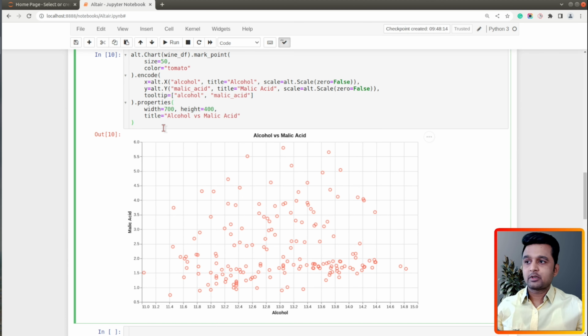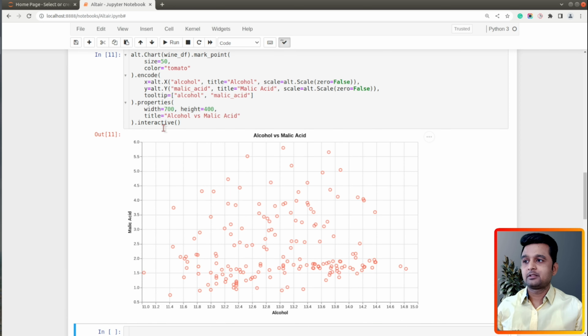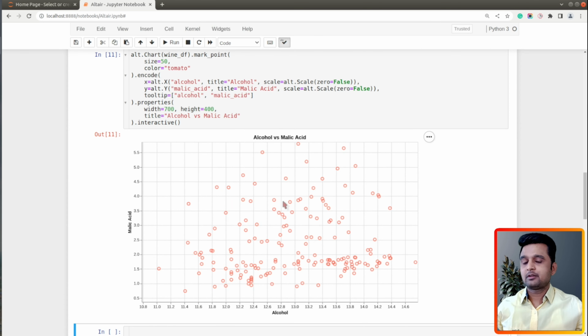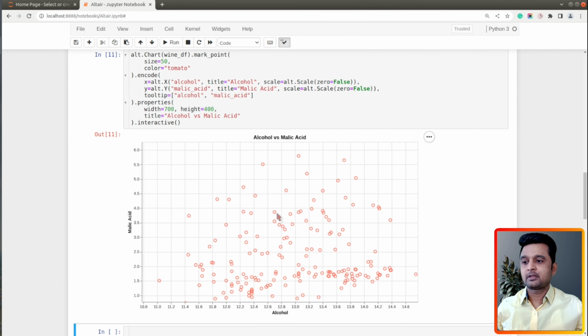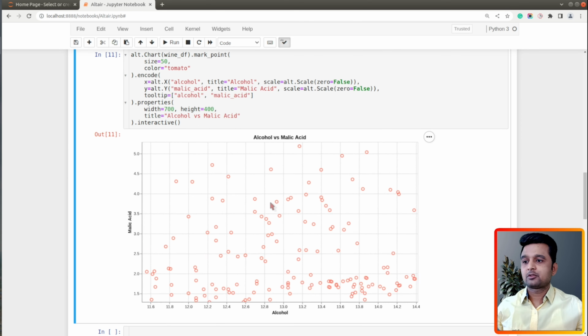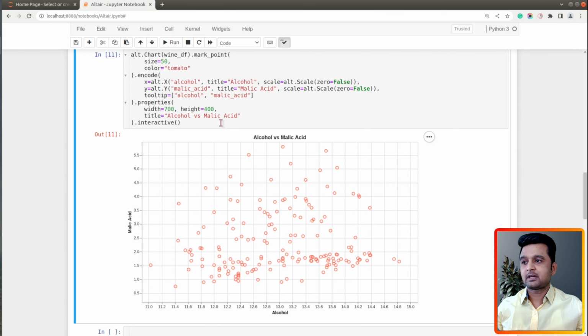Now, if I want to make this chart interactive, I can do that by simply calling the interactive method on our last result which we got from properties. So let me execute and show. Now I have called the interactive method. The chart is interactive, so we can do panning, and we can also zoom in and zoom out of the chart. Right, so it was that simple to create a chart and modify the properties of the chart.